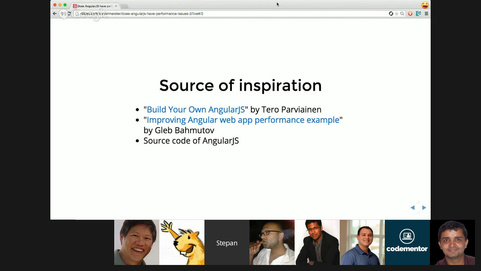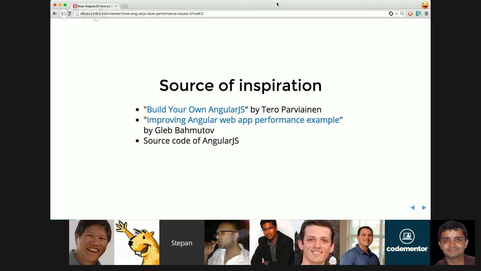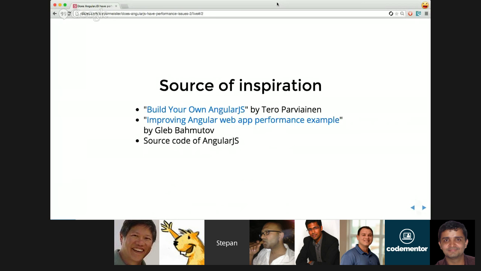Also, I would like to say my source of inspiration was a very good book, Build Your Own Angular by Tero, and also a great article about performance by Gleb Bahmutov. Both of them you can find on Codementor as well. And as far as I remember, they both also made office hours presentations. And of course, the source code of AngularJS, it's like the one source of truth.